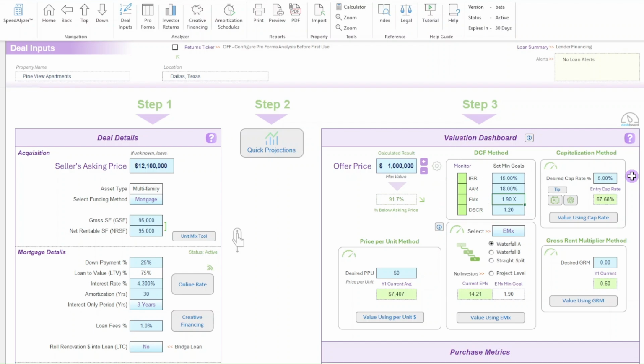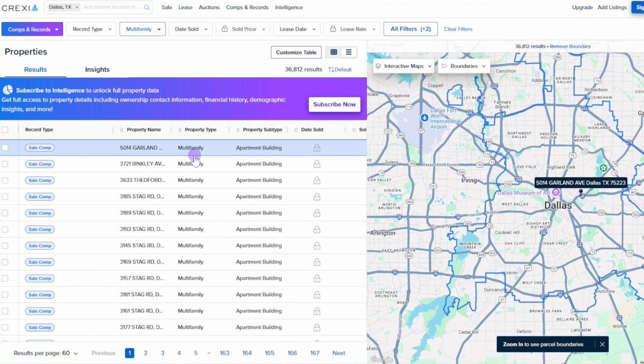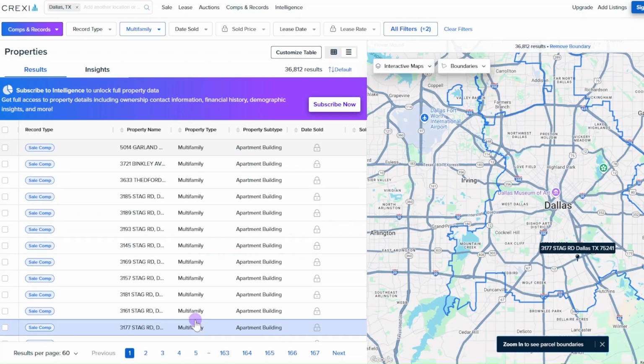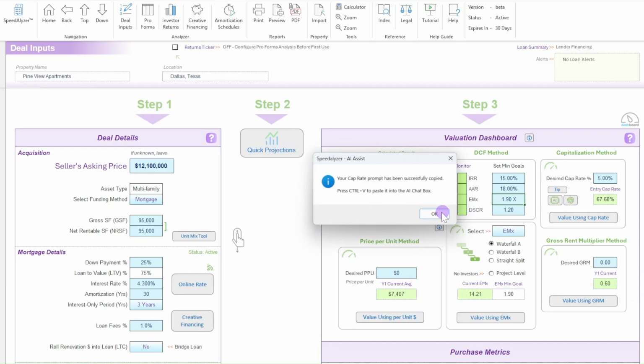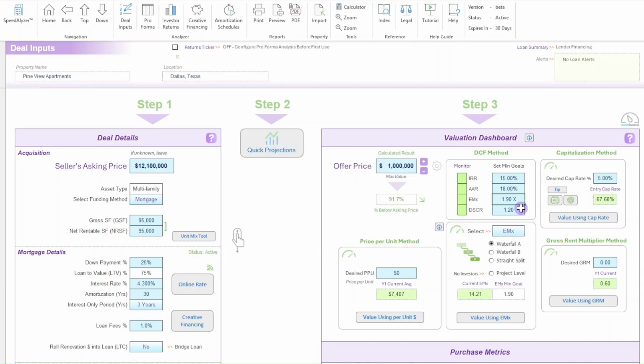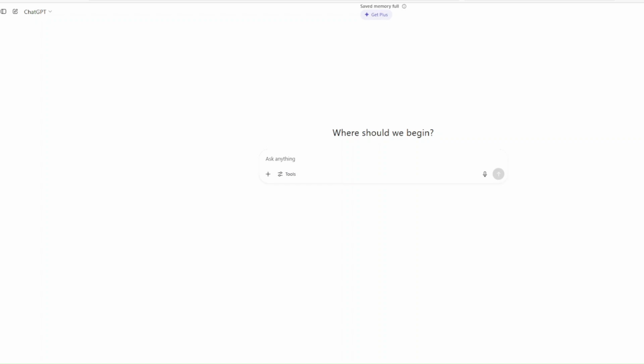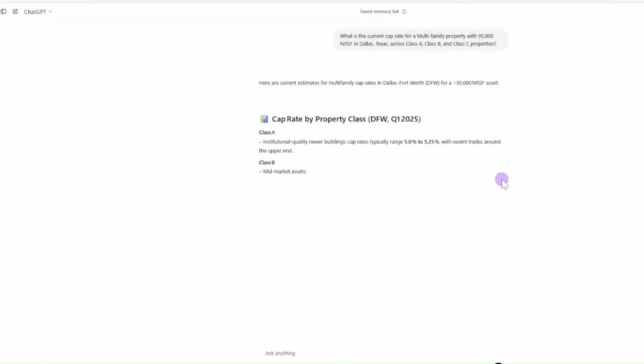Next, let's come up with a preliminary offer price. Start by establishing a market-based entry cap rate from recent comps, and enter that rate in the valuation dashboard under the capitalization method. If you need some help finding market cap rates for your asset type and class, use the AI Assist tool. Just click the AI button to generate and copy an AI prompt to your clipboard, and then click the ChatGPT icon to paste your prompt into ChatGPT. You can use the generated response as a guideline or do your own research.